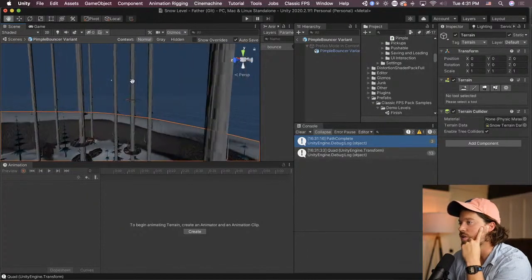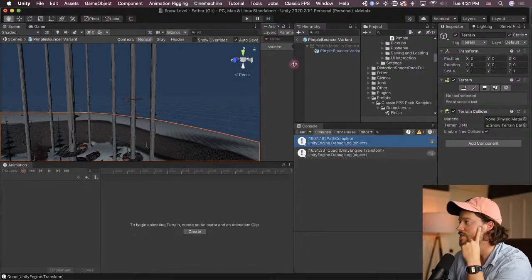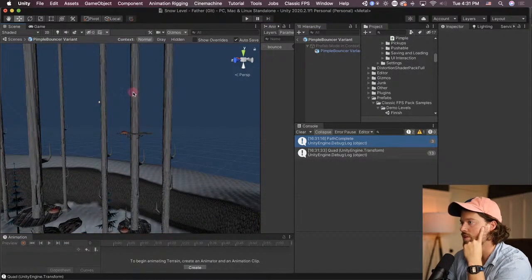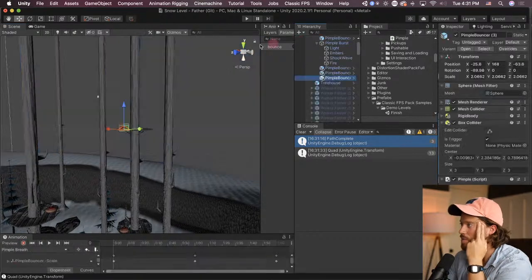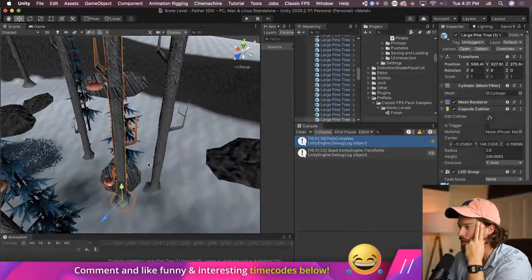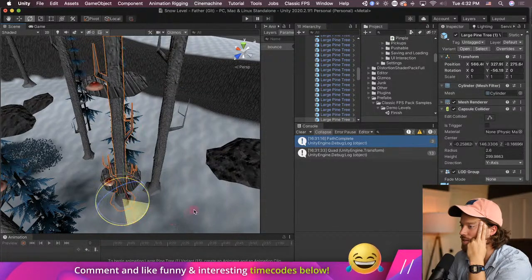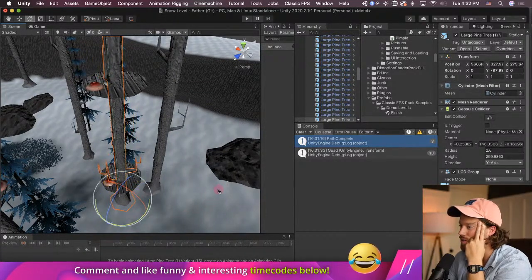tree. Hold on, guys. Sorry, I know I'm not making sense here. One sec. This tree, why can't I select it? Oh, I'm inside the pimple bouncer, that's why. So there's the tree. You just rotate it so that, well, no, well, that might do it.